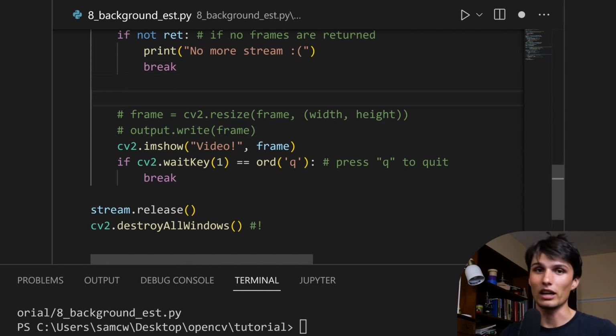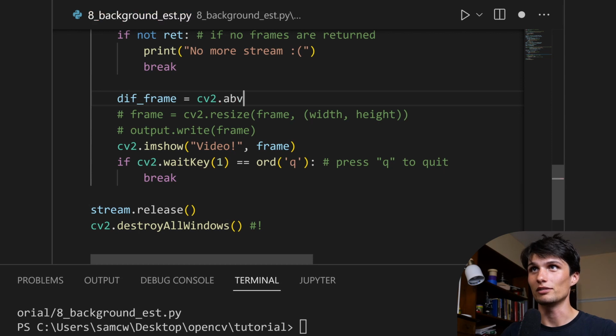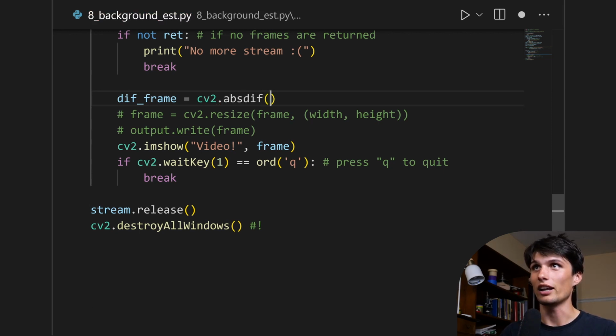Okay, so what do we got to do? We got to separate the background from the foreground and look at the differences. First, what we're going to do is diff frame. CV2 has a method called absdiff. cv2.absdiff, I believe that's what it's called. Let's double check, two Fs. And what are we doing the absdiff between? We're going to be doing it between frame and median.